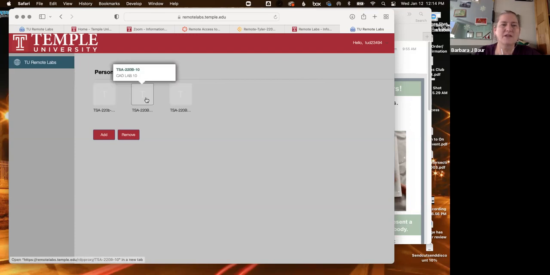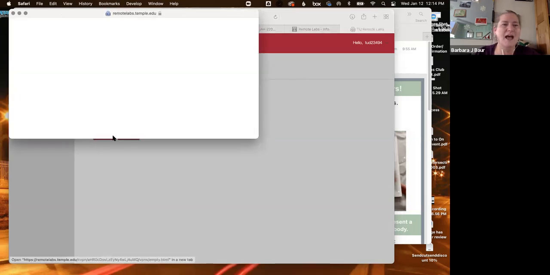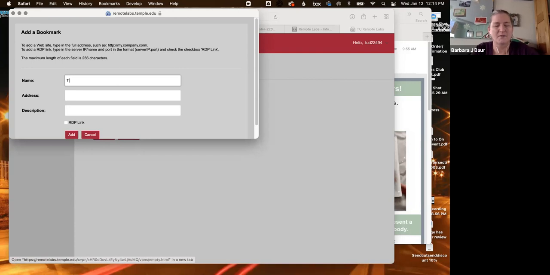This has these 3 computers that I've already bookmarked. When you first log in, there will be nothing here. So this is where you have to add the bookmarks based on the addresses you saw in the previous list. So let's say add, and I'm going to add TSA-220B- and let's add computer number 4. That's the name, and also the address. And I'm going to call this 220B computer 4.